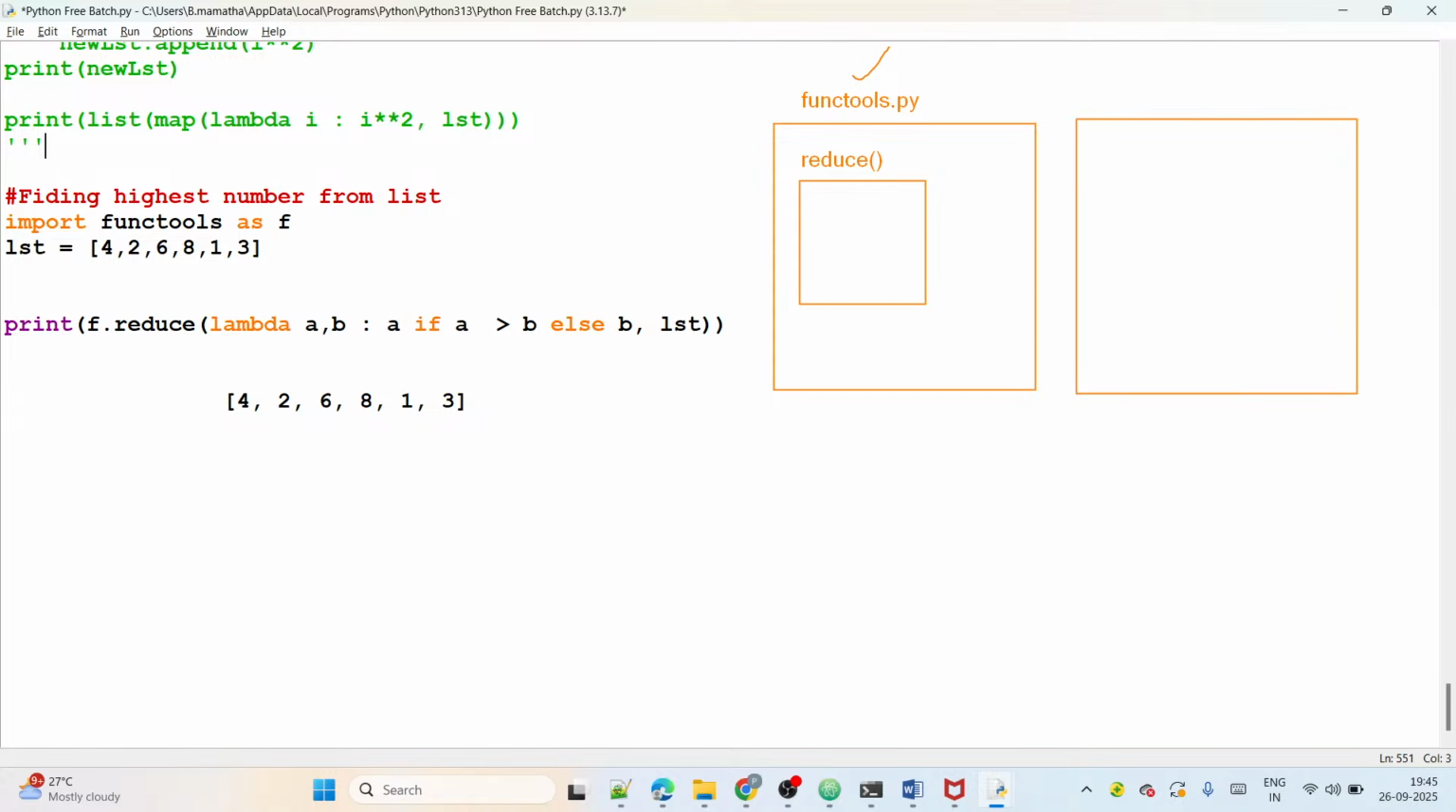But now what am I doing here? This is my file. What is my file name, guys? Currently, my file name is free Python batch.py. Now I want to use this function here. I want to call it here, guys.